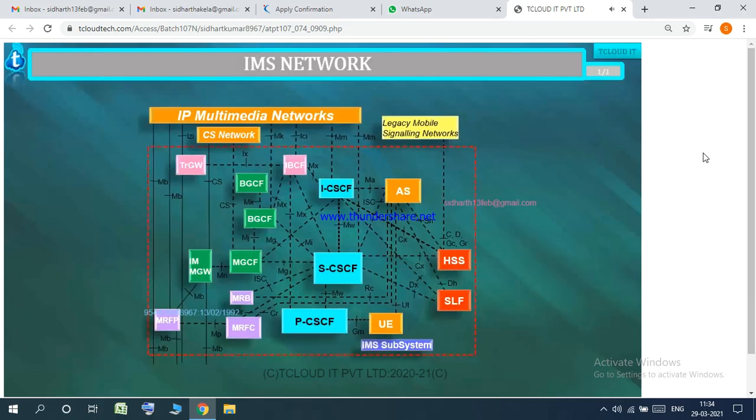Sir, if you're using the Facebook application or typing Google services, which is the source IP and which is the destination IP? Means it is going through the IMS network. We can consider that the PCSCF IP will be the destination IP address, because you never know what the destination's IP address is.